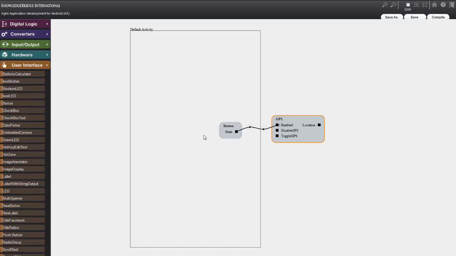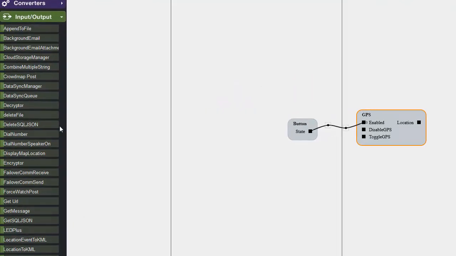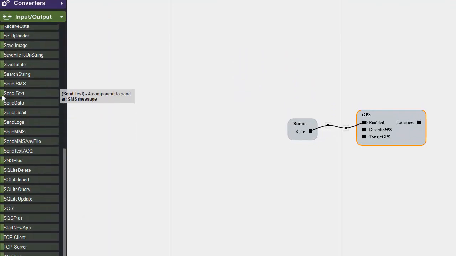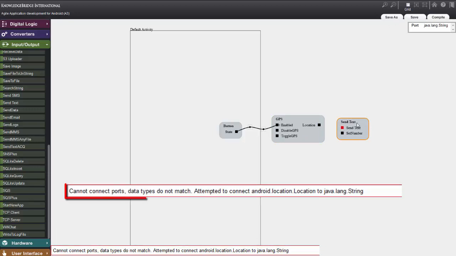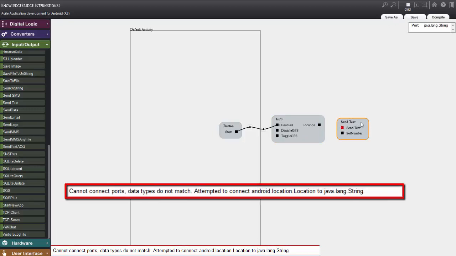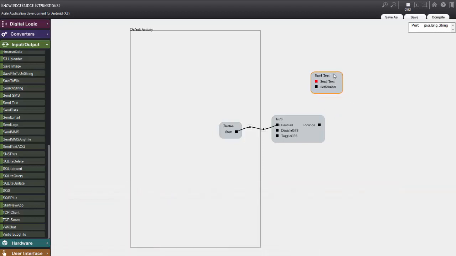After the GPS is enabled, we want the app to output the location information that the GPS provides to a text message. So we're going to need the send text component, which I'll drag from the Inputs/Outputs category onto the canvas. You might at first think that I could connect the output of GPS, which is location, to the input of send text. When I try, the system returns an error in the lower left corner of the screen saying that the data types don't match, so that's not going to work.